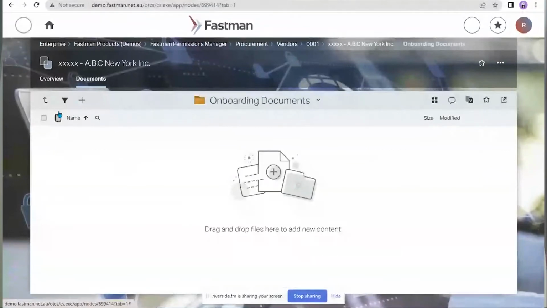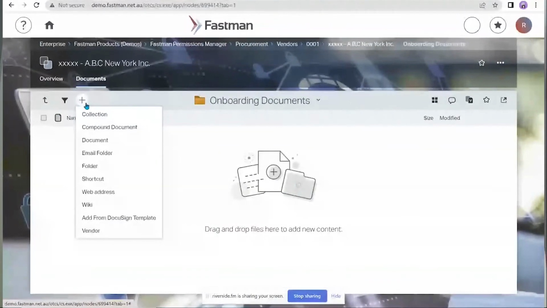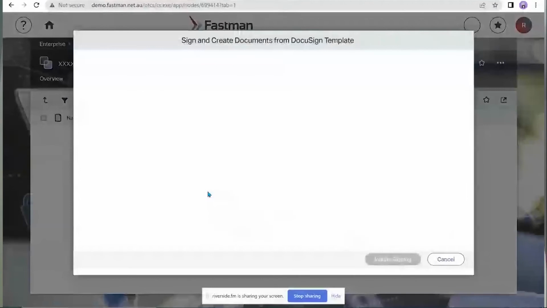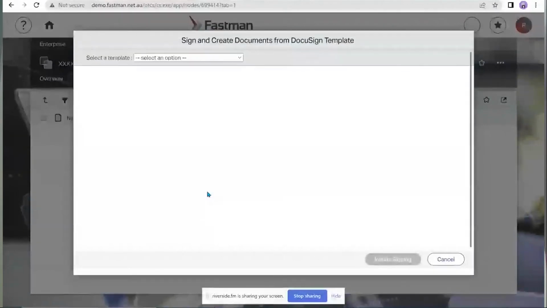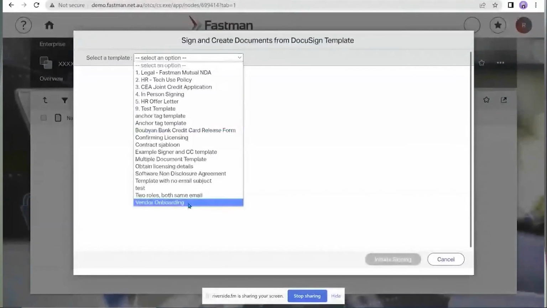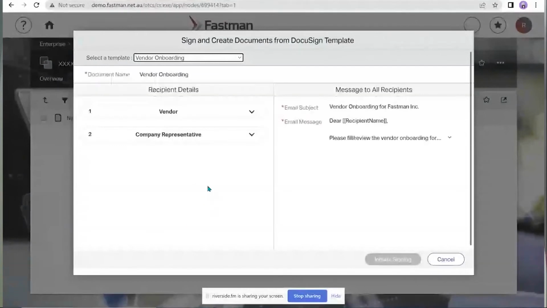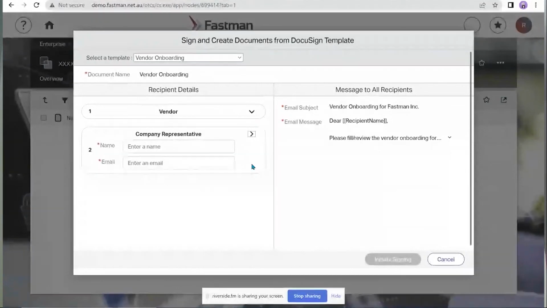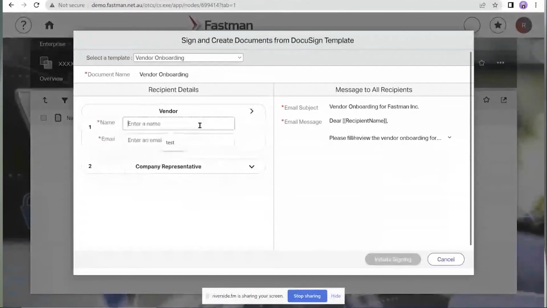I click on the add button, and then you can see here the option add from DocuSign template. Now this is gonna bring out all the templates that you have defined in your DocuSign, which you did yourself or which were shared to you, right? So a very easy way in which it comes into Content Server. You can define who would be the recipient. So I have like two recipients here. First is the vendor. I'm going to put just a test account here.